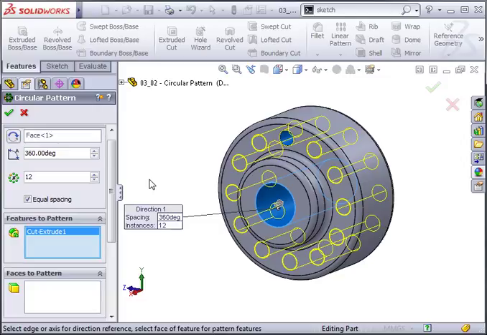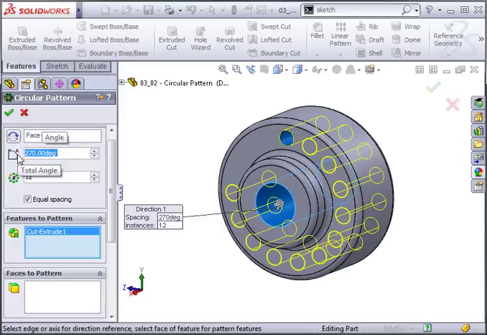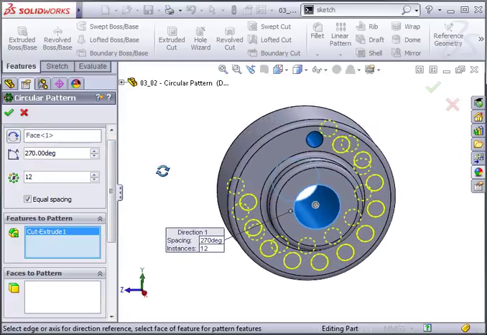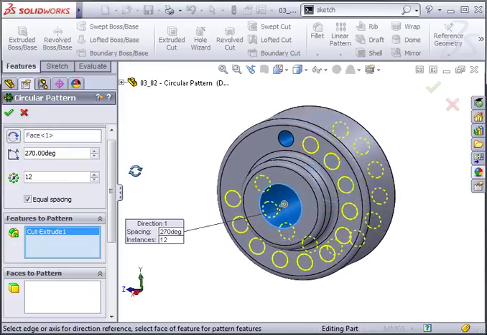Similar to what you saw a moment ago in the revolve lesson, you can also choose to adjust the angle value. I'll type in 270 degrees and press Enter. And here you can see that the pattern is only extended up through 270 degrees.